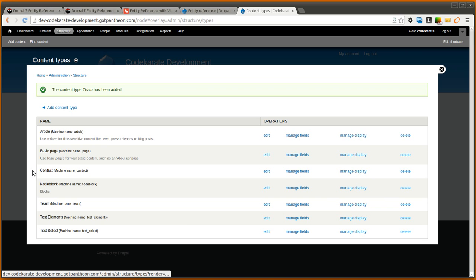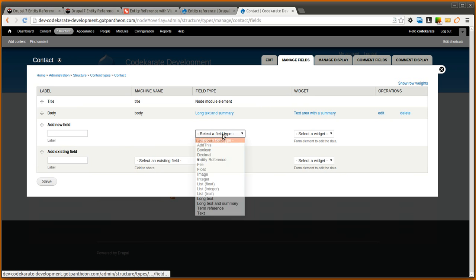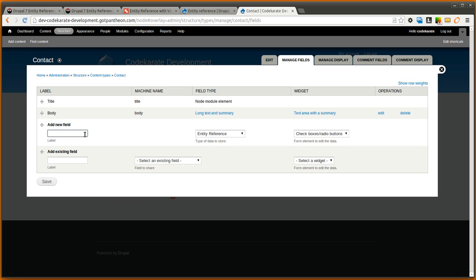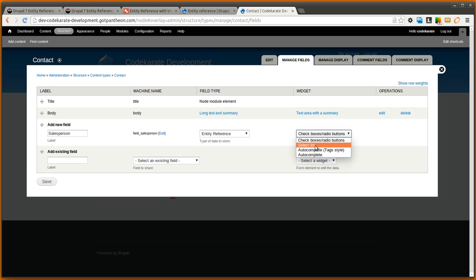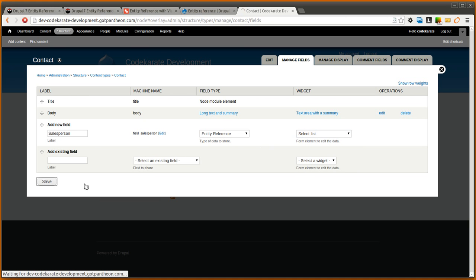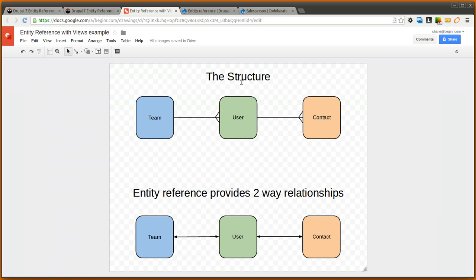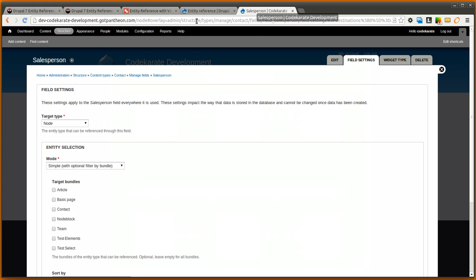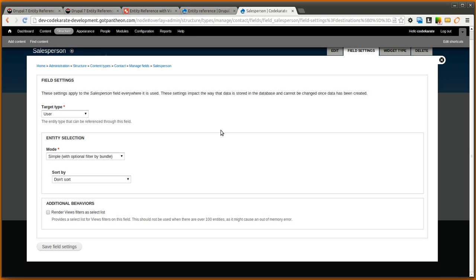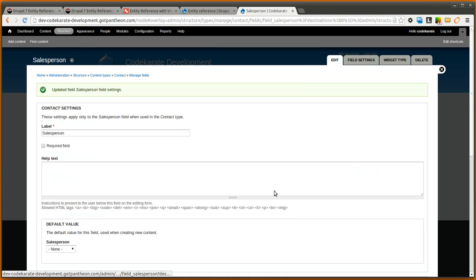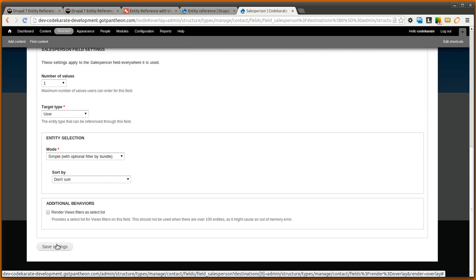In our contact content type, we're going to go to Manage Fields, find Entity Reference Field, and we're going to call it Salesperson. And we're going to have this just be a select list. If you had a lot of users on your site, you're going to want to use an autocomplete. And the thing to keep in mind is we are targeting the user, the Drupal user entity. You could use node, but in this case we're going to go ahead and use user. You can target any entity that Drupal knows about. We're going to keep everything else pretty much the default. And we should be good there.